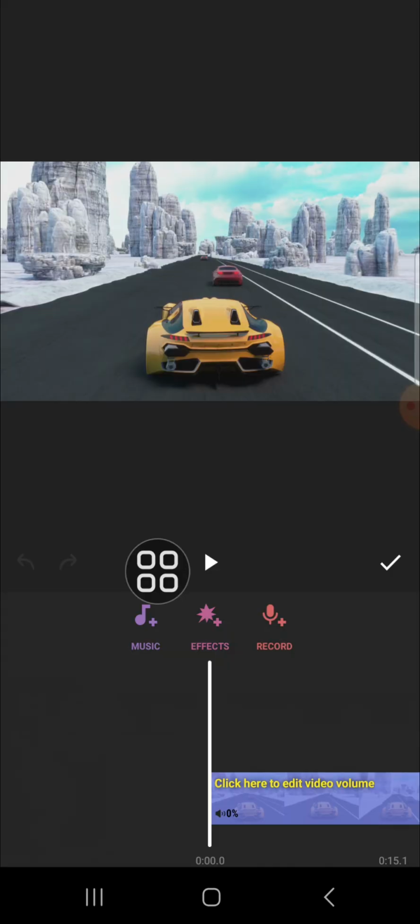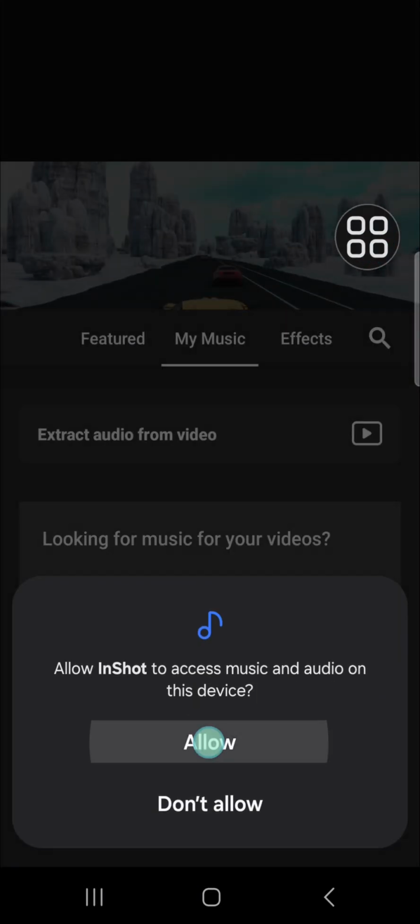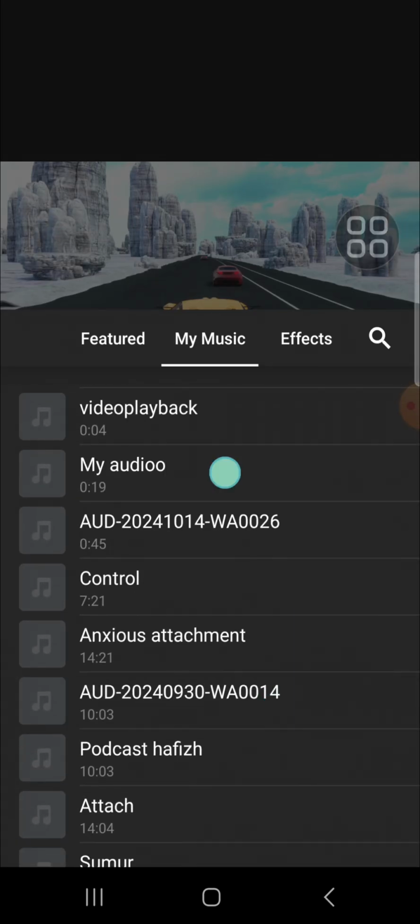I'm going to add music. I'm just going to select music from my device.